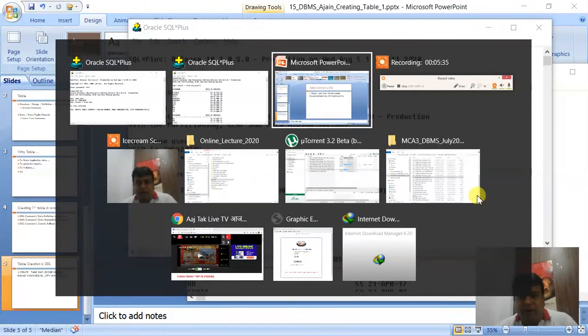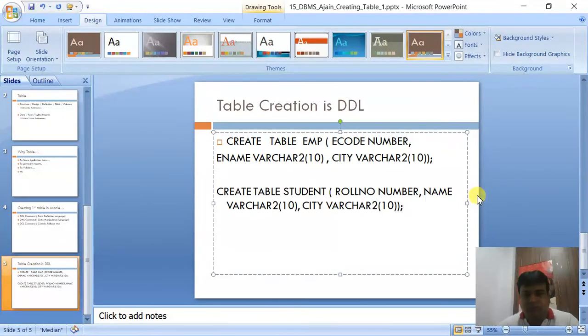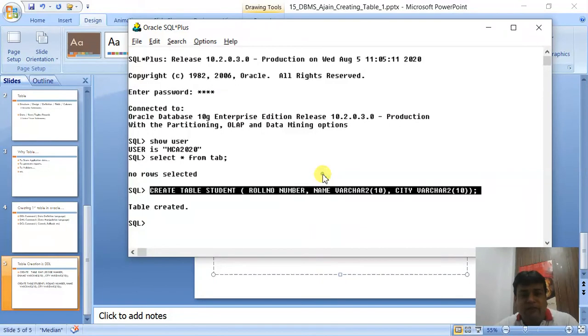Let me copy it in the PPT also. Okay, this was the command. Let me press enter. Table created. Now, if there is no error, your table will be created. I hope you are practicing. Please kindly practice this on your laptop also.